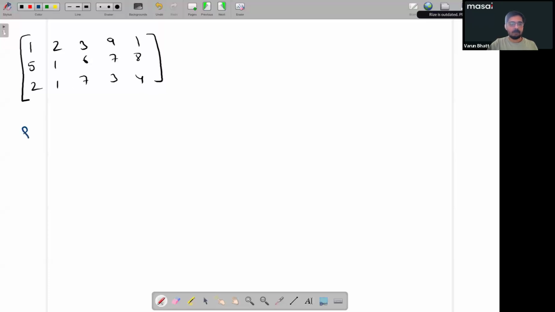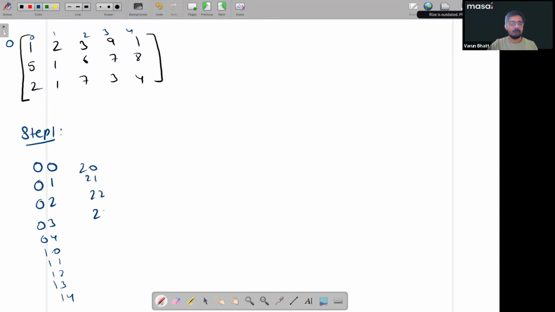Okay. So step 1, do the indexing. So indexing will be 0 0, 0 1, 0 2, because it is 0 1 2 3 4 and this is 0 3. So 0 1, 0 2, 0 3, 0 4. 1 0, 1 1, 1 2, 1 3, 1 4. 2 0, 2 1, 2 2, 2 3, 2 4. So basically it is actually in this one. Okay. Now you can see that I want to print the pattern in this way.